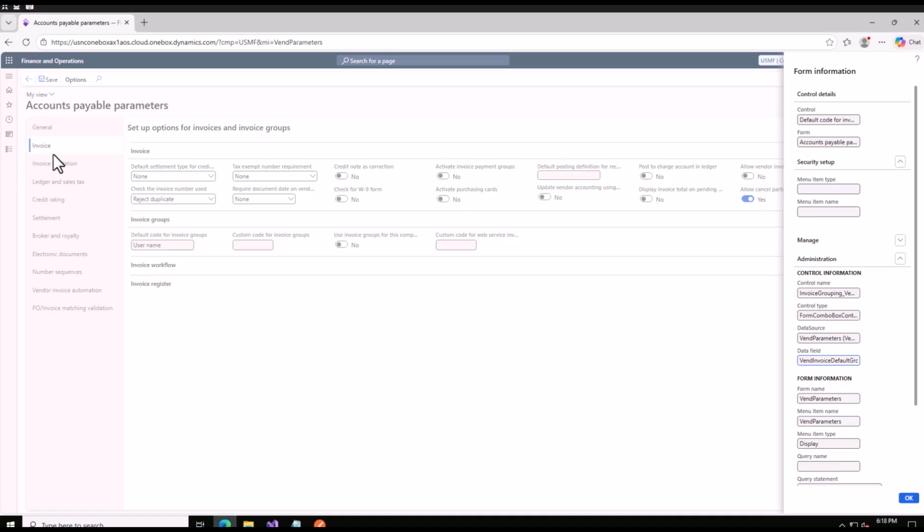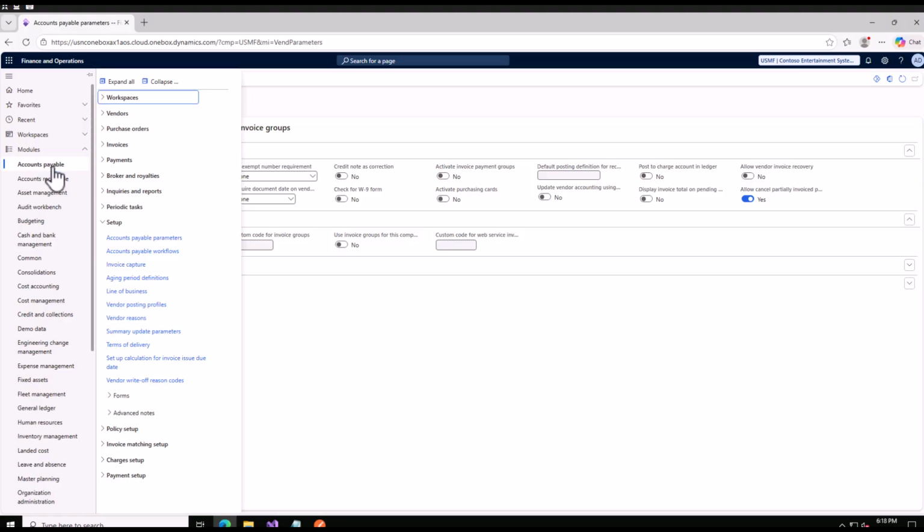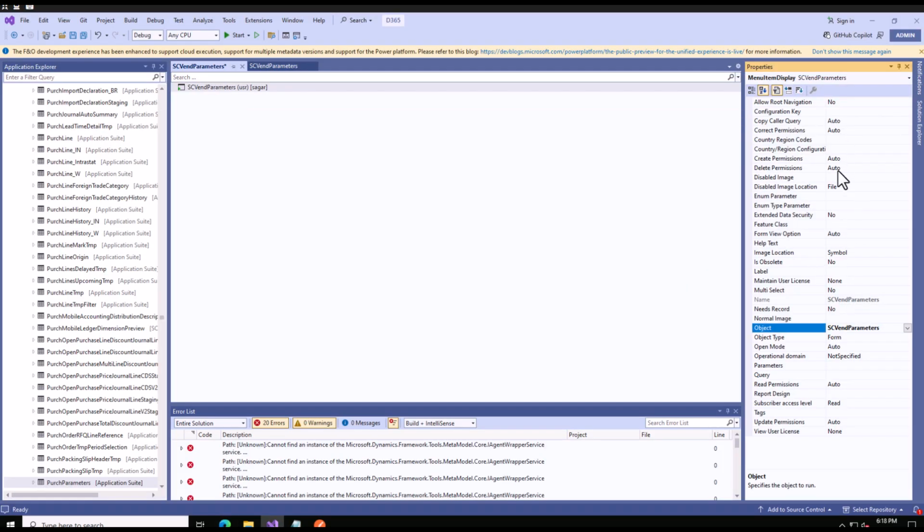And then next thing is that I will give this name. So if you click on accounts payable, okay, account payable parameter. So I will say exactly the same caption. Here's my label, so I will say account receivable parameter.